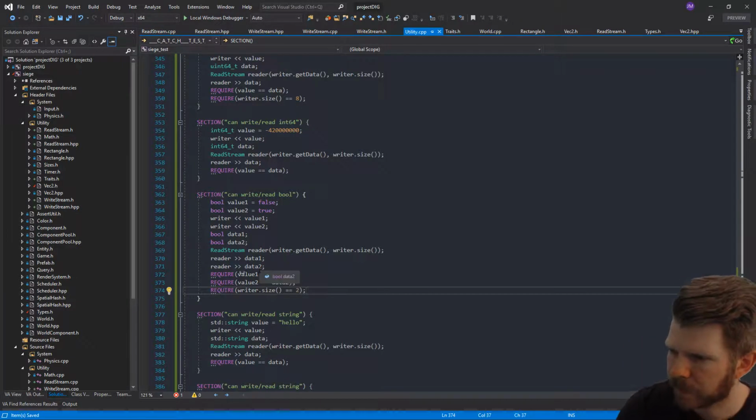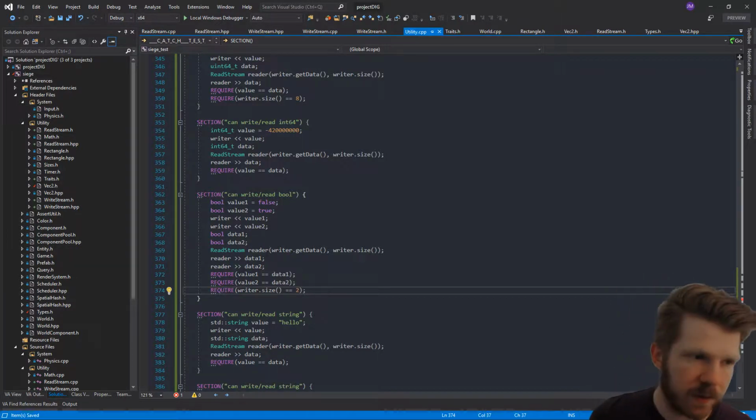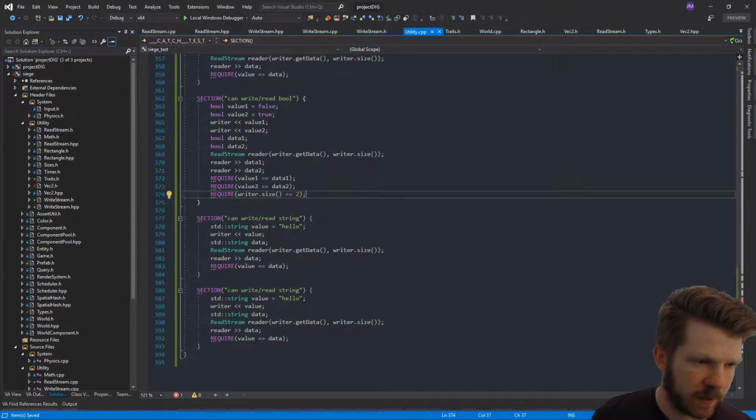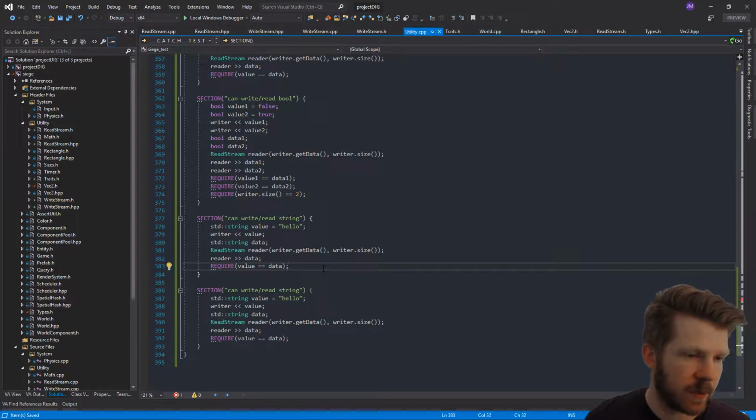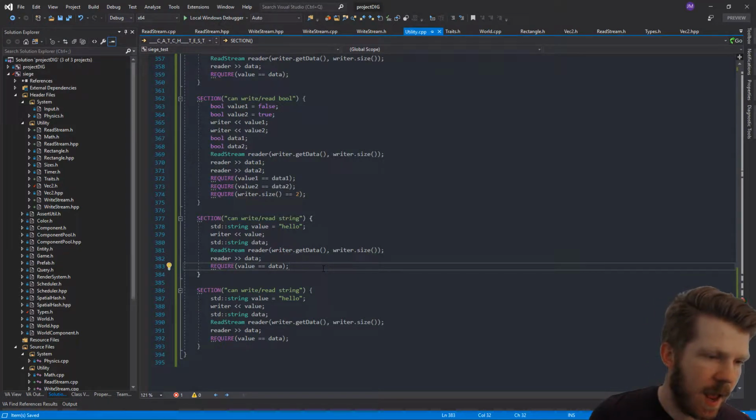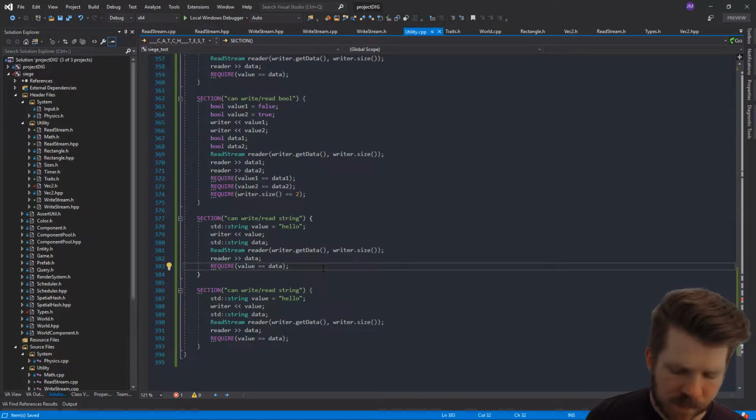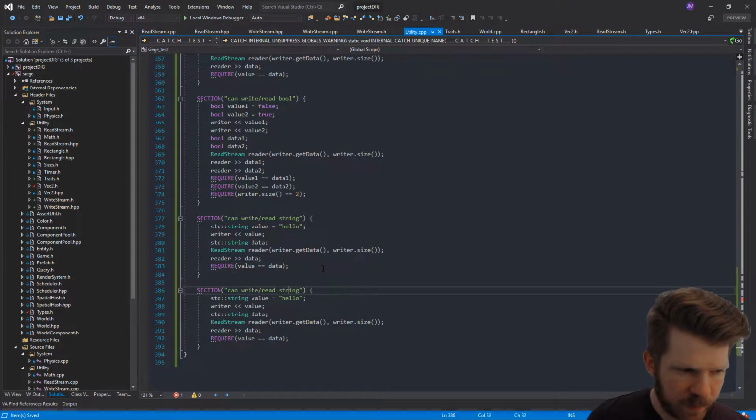Hey, fake, what's up? Digging is going good. We wrote a write and read stream for serializing and deserializing data. I'm just writing some unit tests for it. And yeah, it's going good.